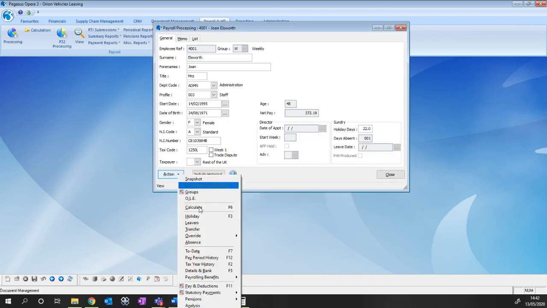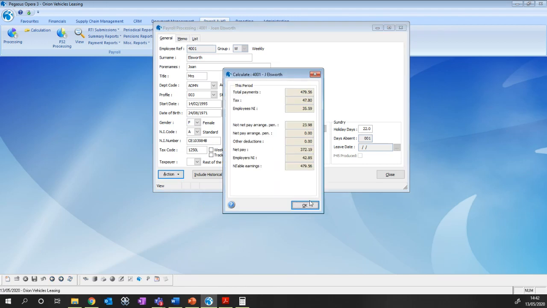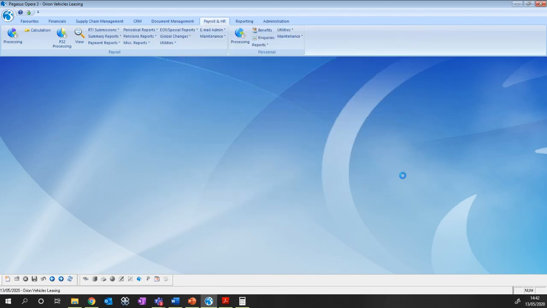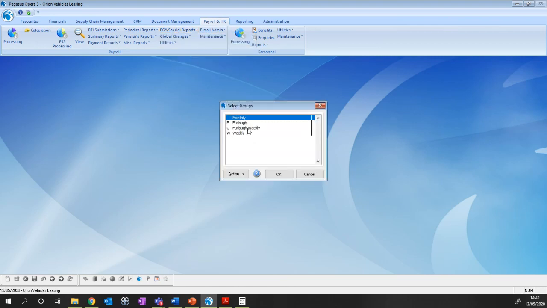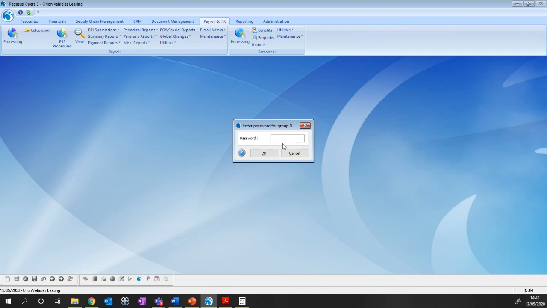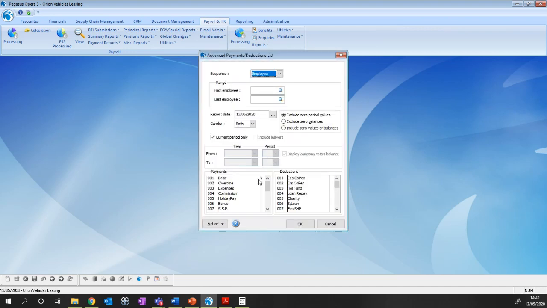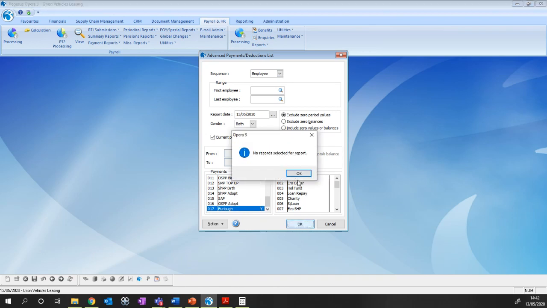If we went on to calculate Joan and then went back to run our advanced pay and deduction list report, even for both groups, you can see there's no details selected for report. So it's very easy to adjust the system to put it back to exactly how it was once those employees have come out of the furlough scheme.